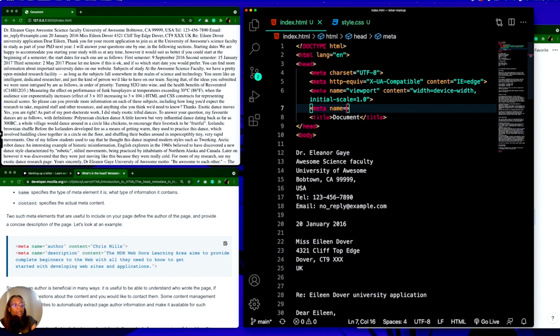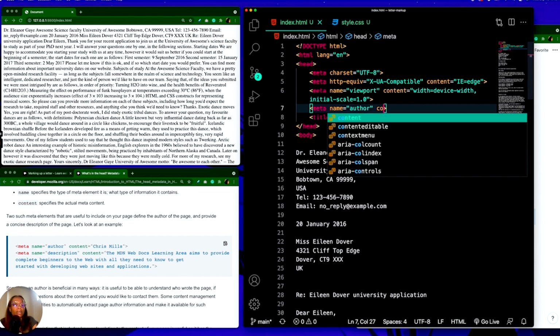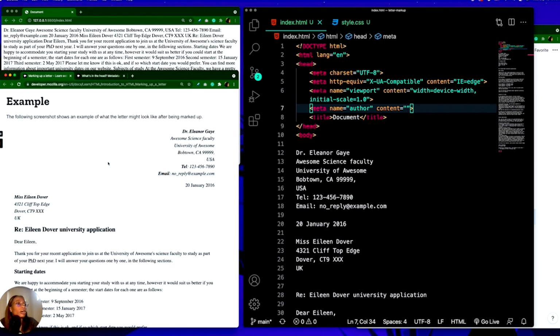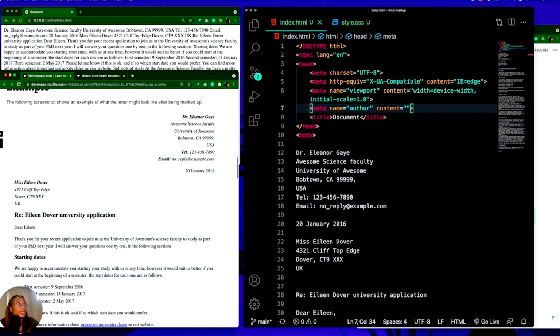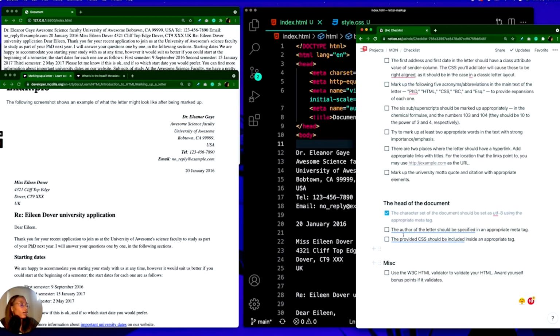Name equals author, and then content equals, so the author is going to be Eleanor Gay because she's the one that wrote the letter, so I'm going to put her as the author. Eleanor Gay. Alright, so I'm going to check off that item. The author of the letter should be specified, and it is specified.